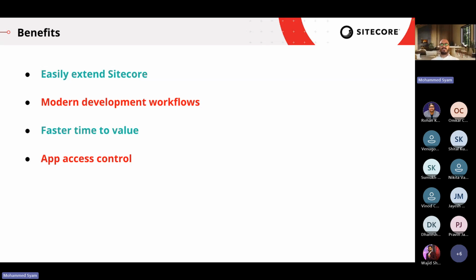We have now modern development workflows. So use modern JavaScript, TypeScript frameworks, and manage your source code in a public or private GitHub repo. We have both now. Faster time to value. What does that mean? That means that the Marketplace speeds up customizing Sitecore by providing ready-to-use apps. So instead of building something from scratch, you can go to the public marketplace, look for your required app, and just install it with a couple of clicks. Imagine how it's similar to your phone, if you have an App Store, you just search for your app and install it on your phone. That easy.